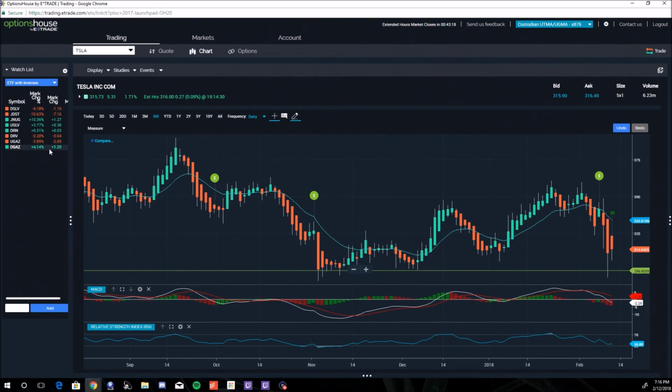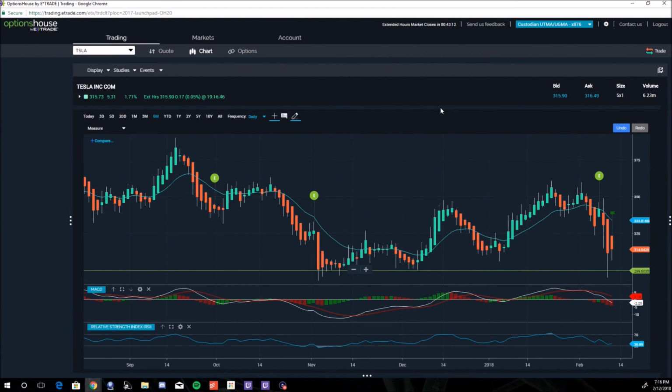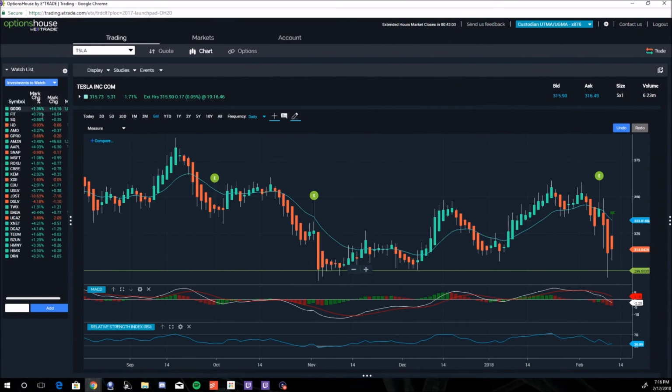But there's my ETFs with inverses. Those are all the ones that I use, such as DSLV, JDST, DGAS. And you can move this around to different places. I'm just going to put it in the same place, though. Up there you can see, yeah, I'm going to go to a different tab right here. Let me go to investments to watch.